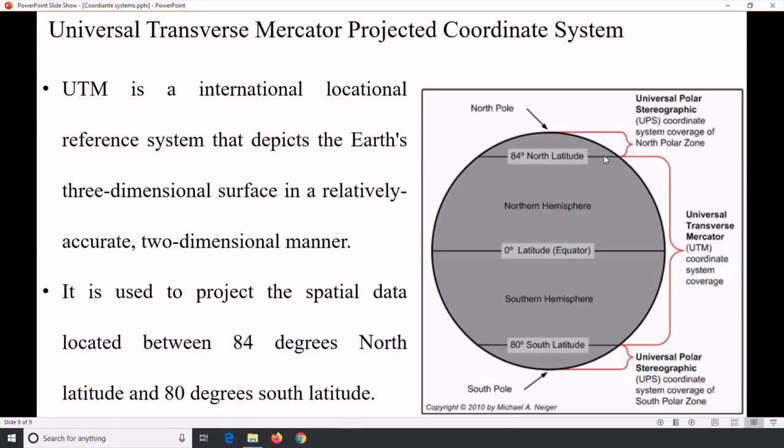Universal Transverse Mercator Projected Coordinate System. UTM stands for Universal Transverse Mercator. It is an international locational reference system that depicts the Earth's three-dimensional surface in a relatively accurate two-dimensional manner. It is used to project the spatial data located between 80° north latitude and 80° south latitude. The areas above these latitudes are projected using a different coordinate system called the Universal Polar Stereographic Coordinate System.